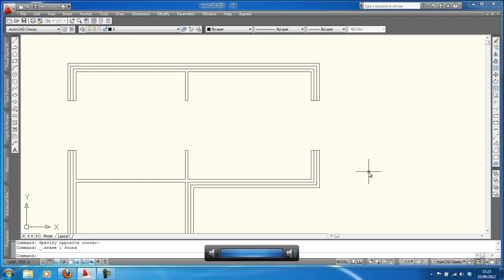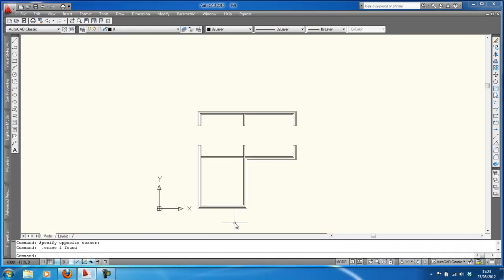Oops, my finger keeps touching the volume control. So this is how I'm working the whole of the thing.